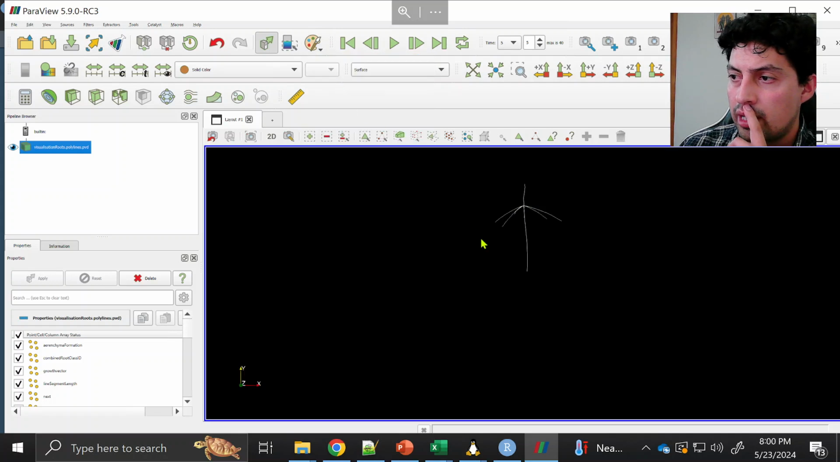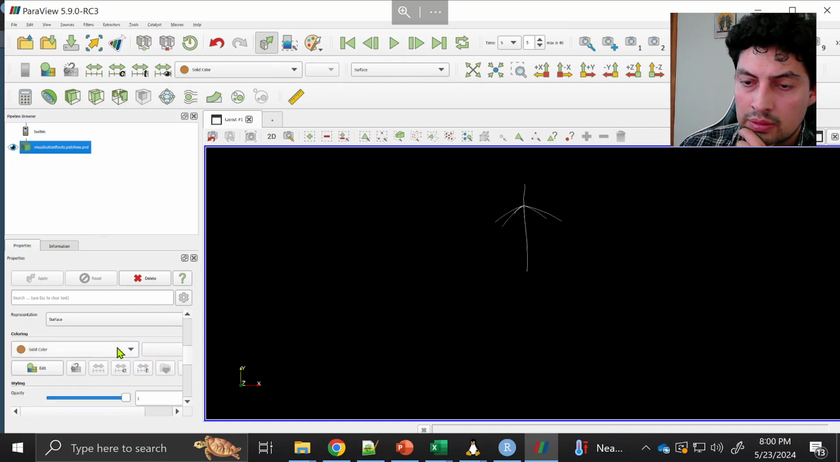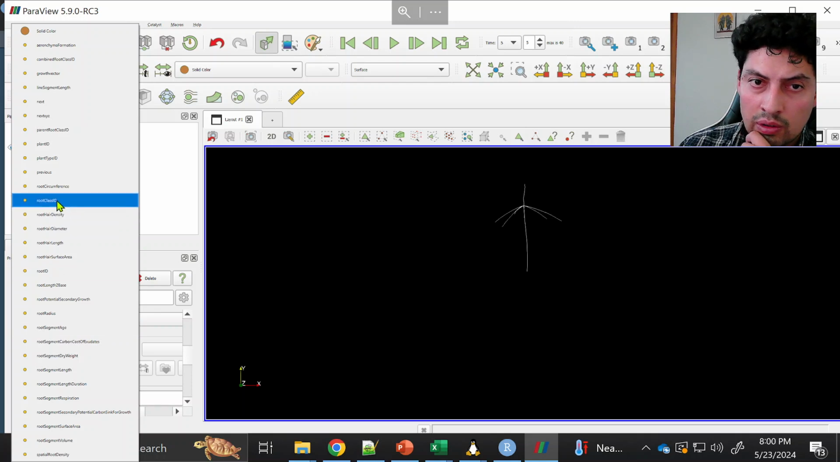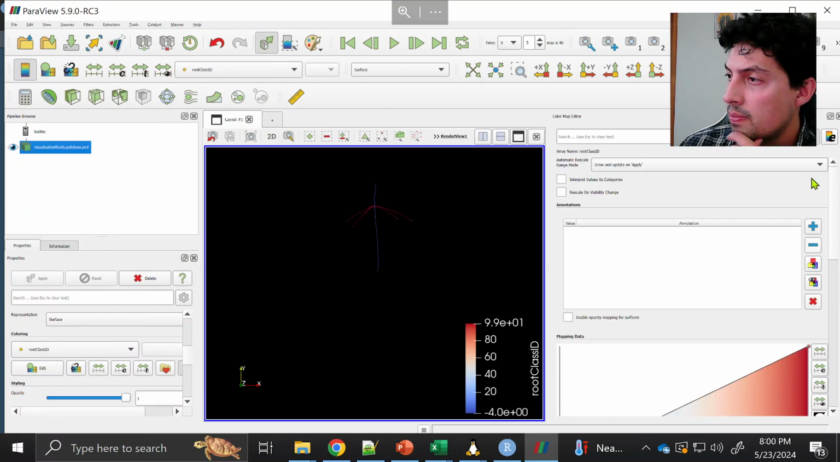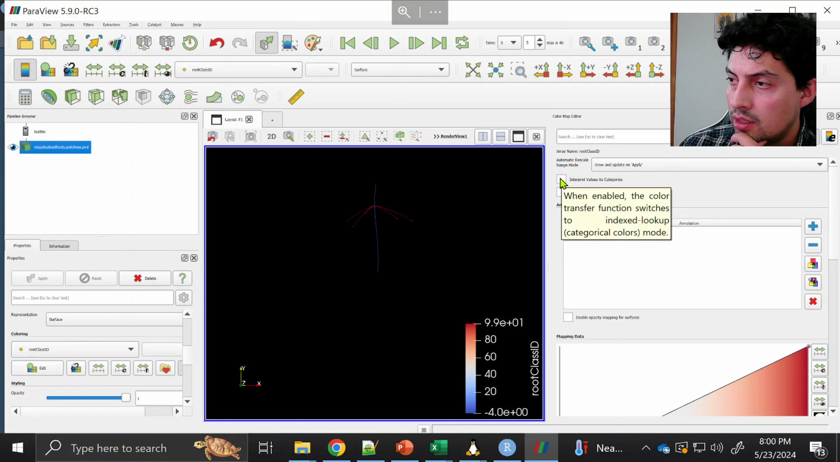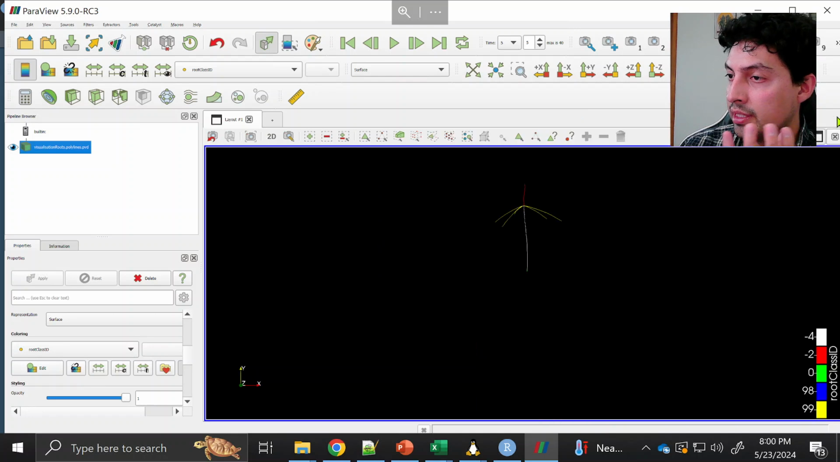And now we're going to set a background, and for convenience of our video, we're going to color this. So in this section you can color. In this case we're going to color by root class ID, and we're going to make this color a categorical variable, because the color has a numerical key. So we want this program to interpret that as a category, not as a number, right? Not as a continuous variable. So here we have the root system.